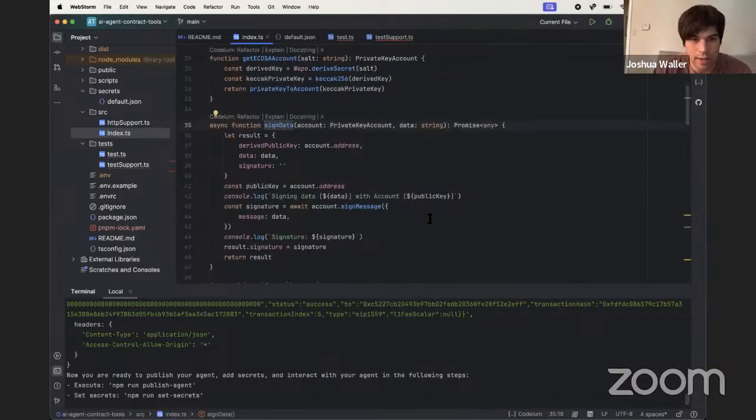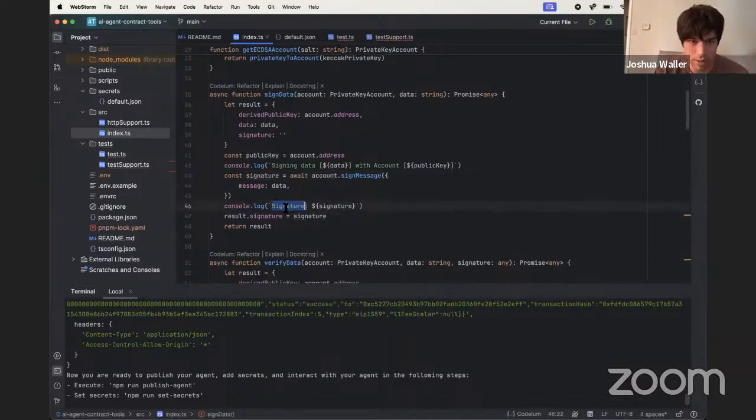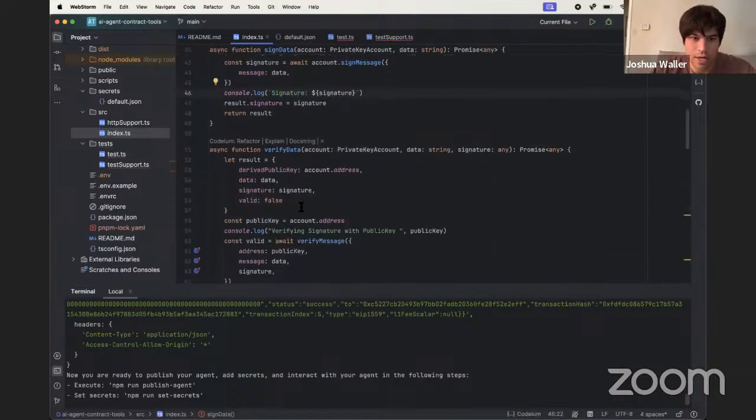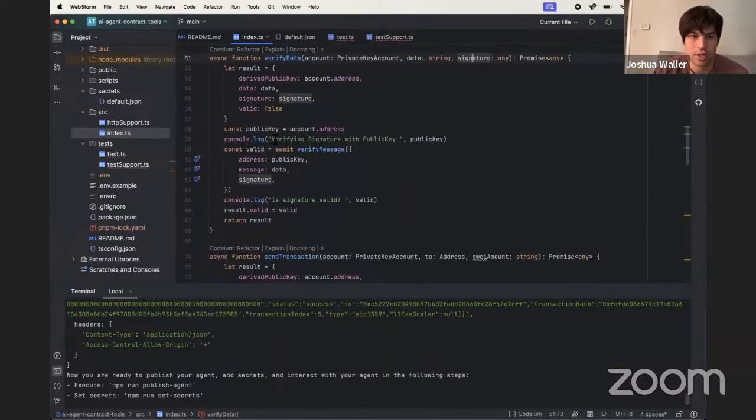Whenever we're signing, we use the VM SDK in this case, to sign message. So we had passed in the data URL query, and then we sign that here with account.signMessage, and then we print out the signature. Whenever we look at the logs in a second, after we publish this script agent contract, we'll see this log as well. And then in the verified data, we get the account, the data, and the signature. And this is the log that we'll see whenever we're debugging to see if the signature is valid.